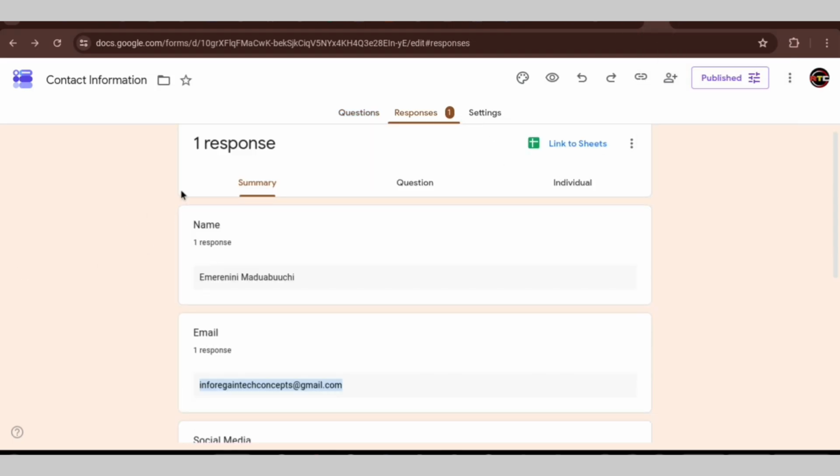Now, to save all these things, maybe you are receiving 50 contact submissions, or 50 feedback responses from your clients, and you need to put them in one place. You can connect it to Google Sheets. Google Sheets will arrange everything for you: the emails, the phone numbers, the full names, and others, all assembled in one place. This is how you can create a contact form using Google Forms free of charge.